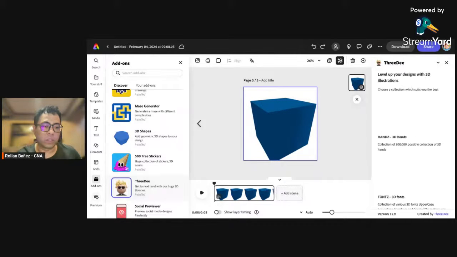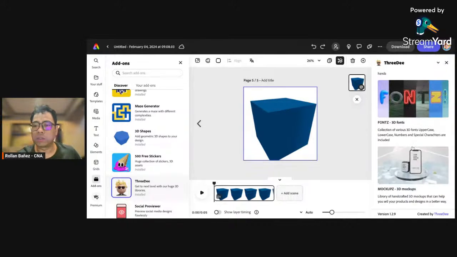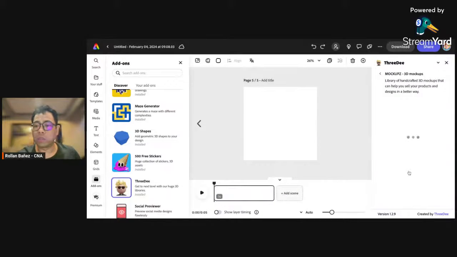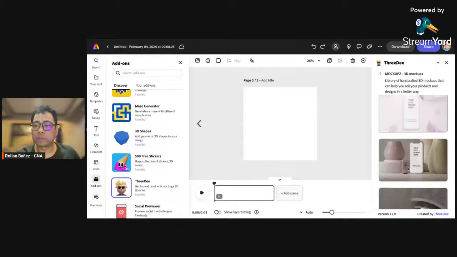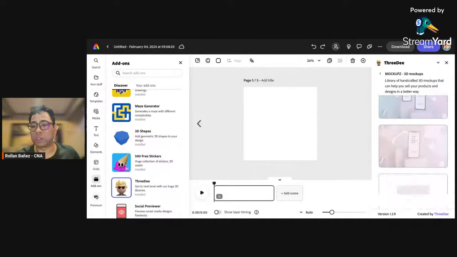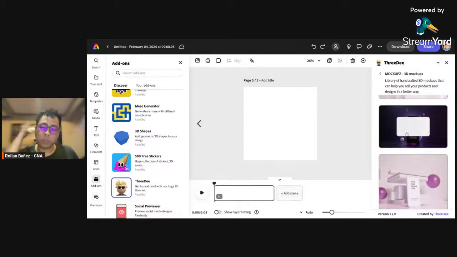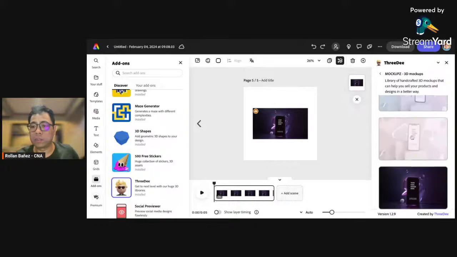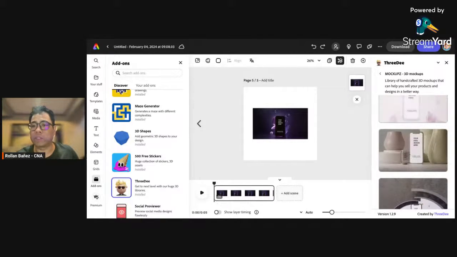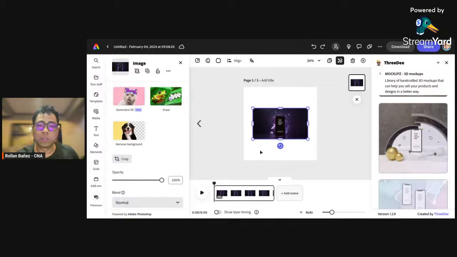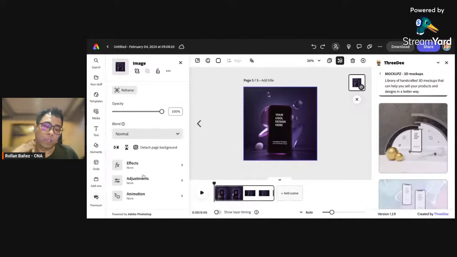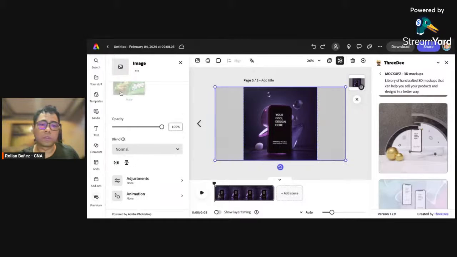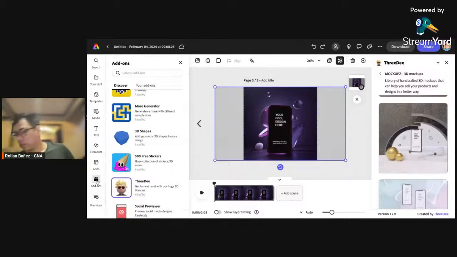So that's 3D shapes. You can also add 3D using huge 3D libraries, which I think is very useful in my workflow. Let's click on this one. Yeah, this one is really useful. I can easily click on this one and you can add your own handcrafted 3D mockups. Let's make this fill the page background. That's one. Okay. Excuse me.